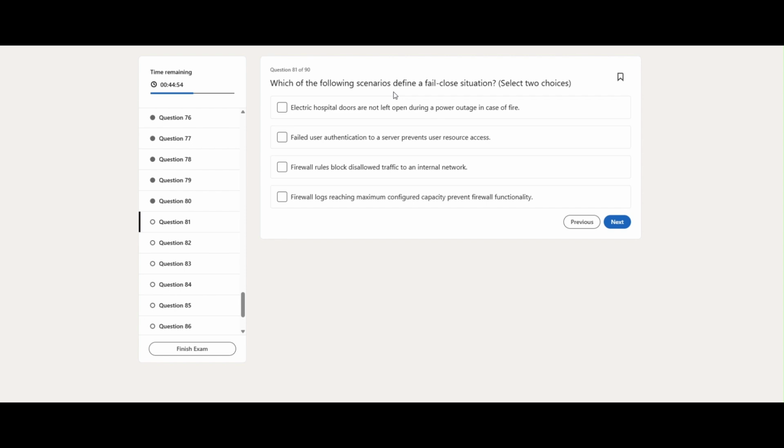Which of the following scenarios defines a fail close solution? Select two. The correct answer for this: electric hospital doors are not left open during a power outage in case of fire. And the second one is firewall locks reaching a maximum configured capacity to prevent firewall functionality.